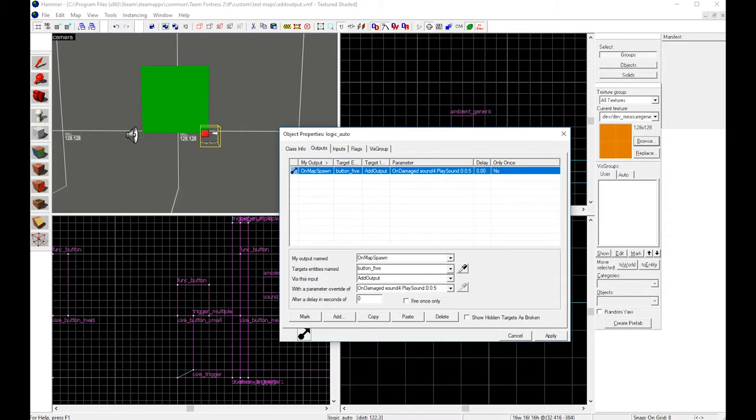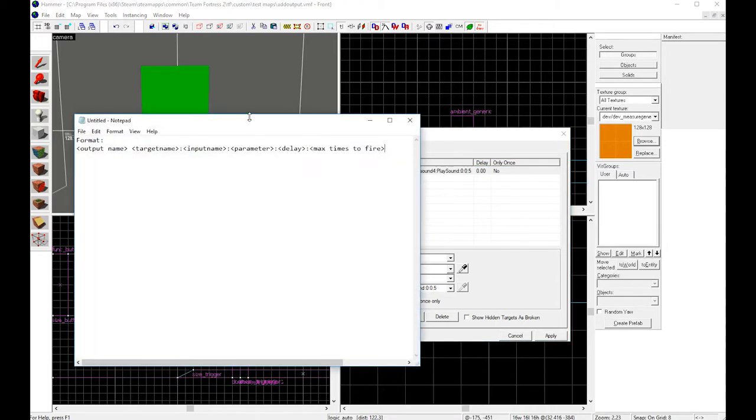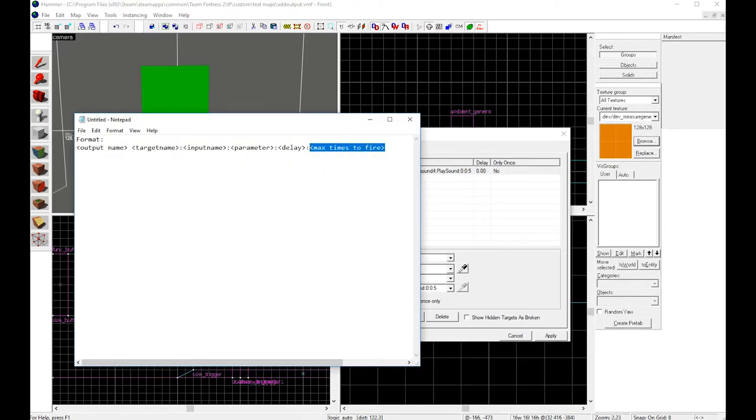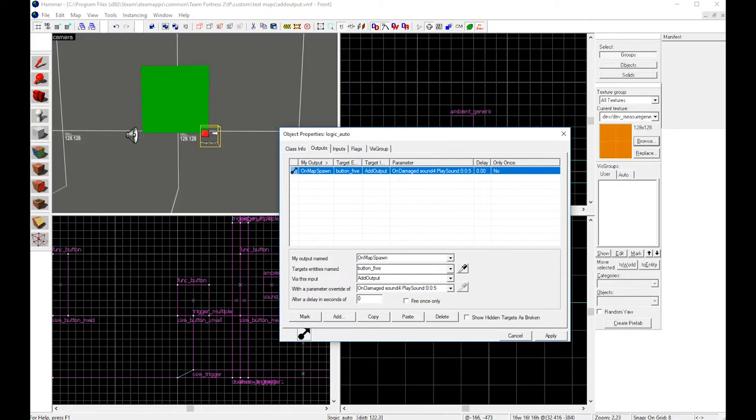Now, this thing over here uses a logic auto. Again, this is all pretty simple once you know the exact format: output name, a space, the target name, colon, input name, colon, parameter, colon, delay, colon, max times to fire. This logic auto over here affects this thing called button 5, very original, I know. On map spawn, it adds an output to it that once it's damaged, play sound 4, with a delay of 0, parameter of 0, but 5 times. Maximum times to fire is 5.